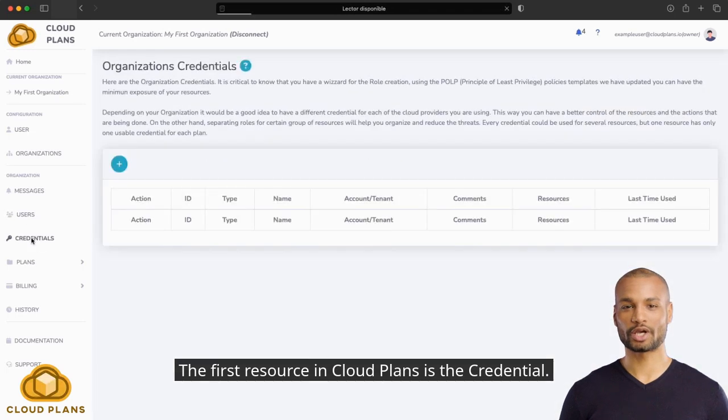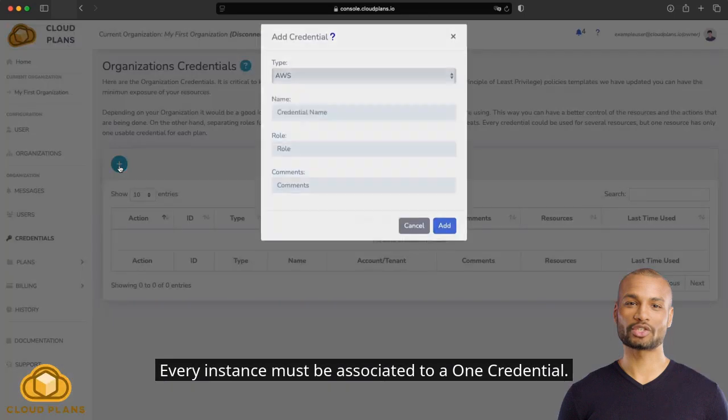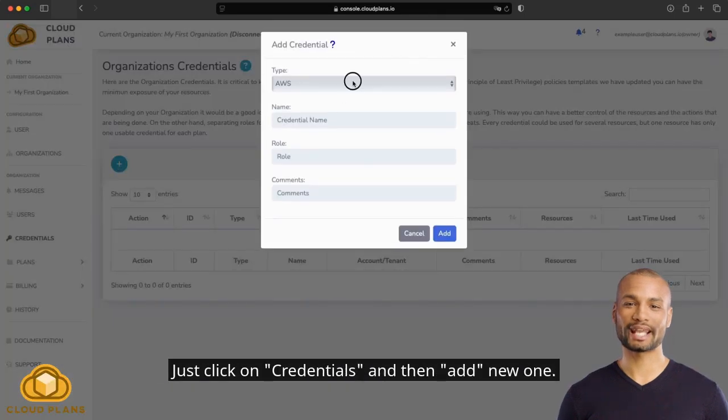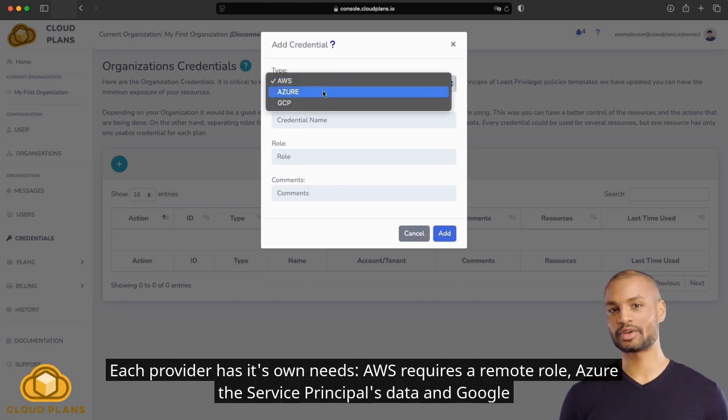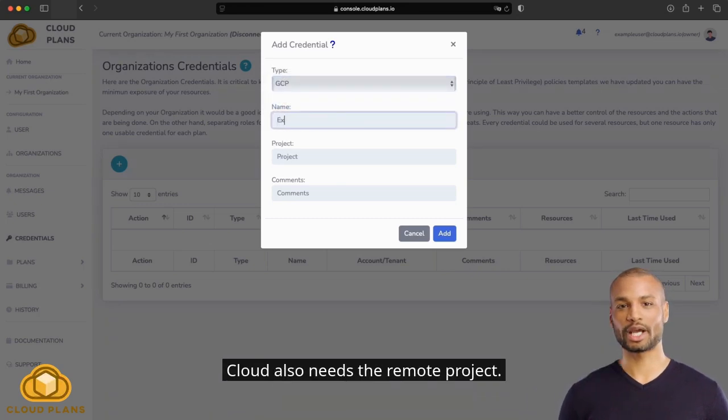The first resource in Cloud Plans is the credential. Every instance must be associated to one credential. Just click on Credentials and then add new one. Each provider has its own needs. AWS requires a remote role, Azure the Service Principals data, and Google Cloud also needs the remote project.